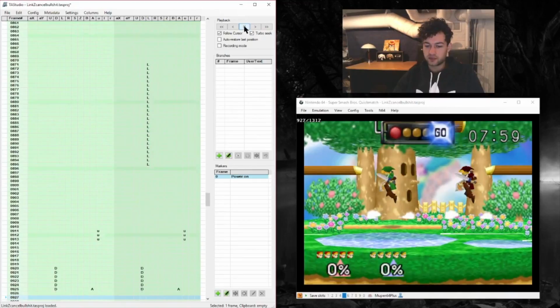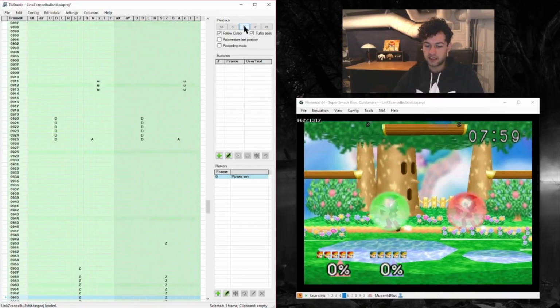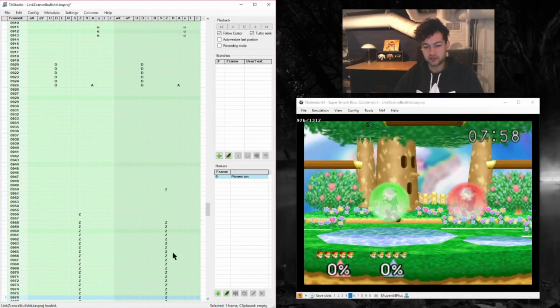I have the Links jump together, down air together, Z-cancel at different times, and then buffer shield. That way you can see as soon as shield comes out, that should be the first possible frame that they regain control of their character. So we can see if there's a difference between these two things based on when we Z-cancel. Player 1, the red Link, is going to be Z-canceling on frame 956.